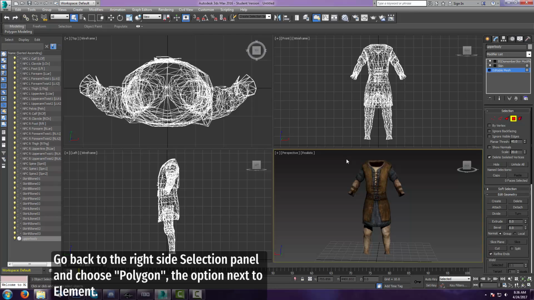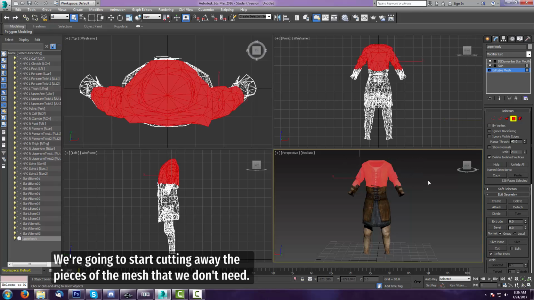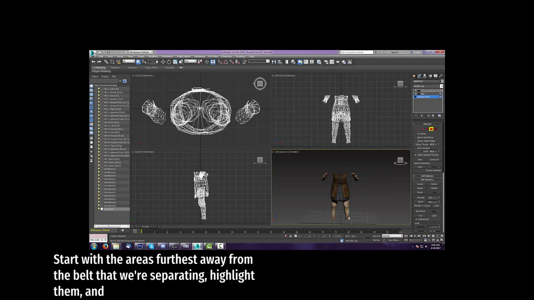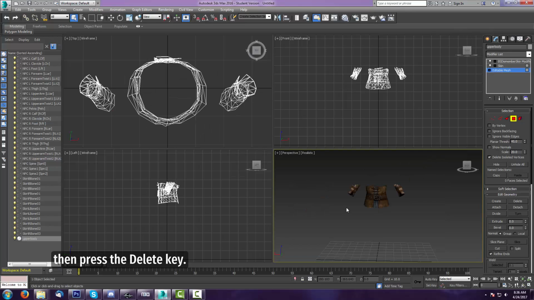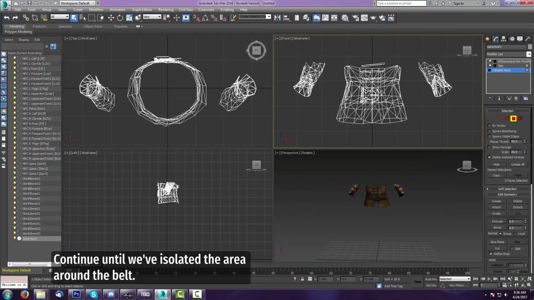Go back to the right side selection panel and choose Polygon, the option next to Element. We're going to start cutting away the pieces of the mesh that we don't need. Start with the areas furthest away from the belt that we're isolating. Highlight them, and then press the Delete key. Continue doing that until we've isolated the area around the belt.